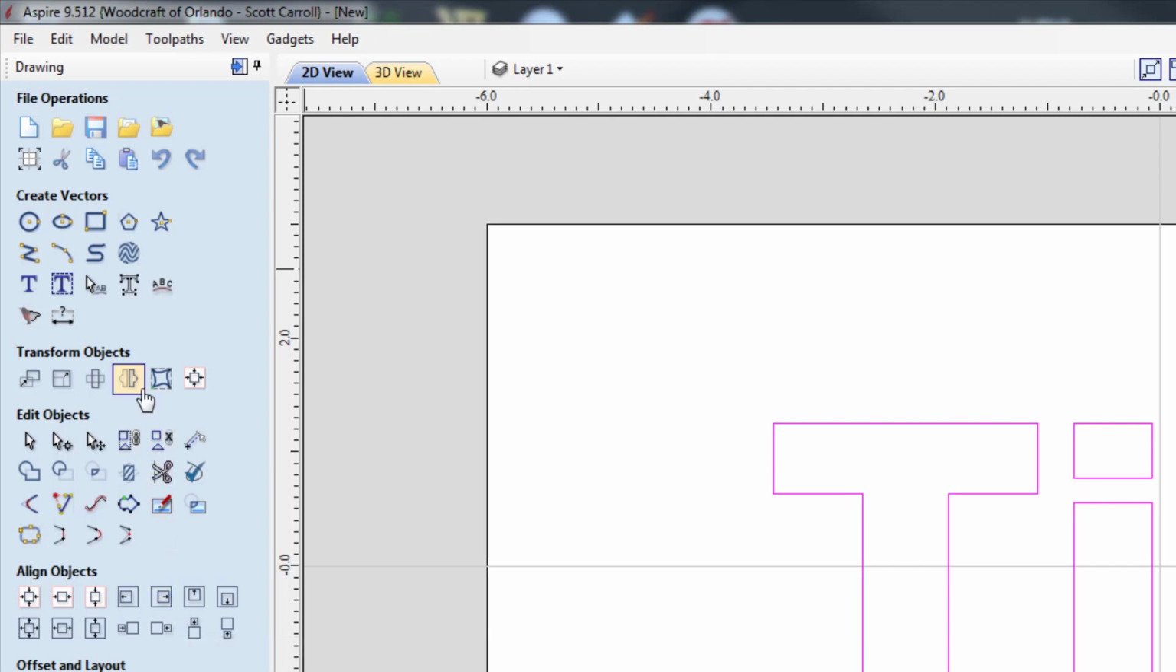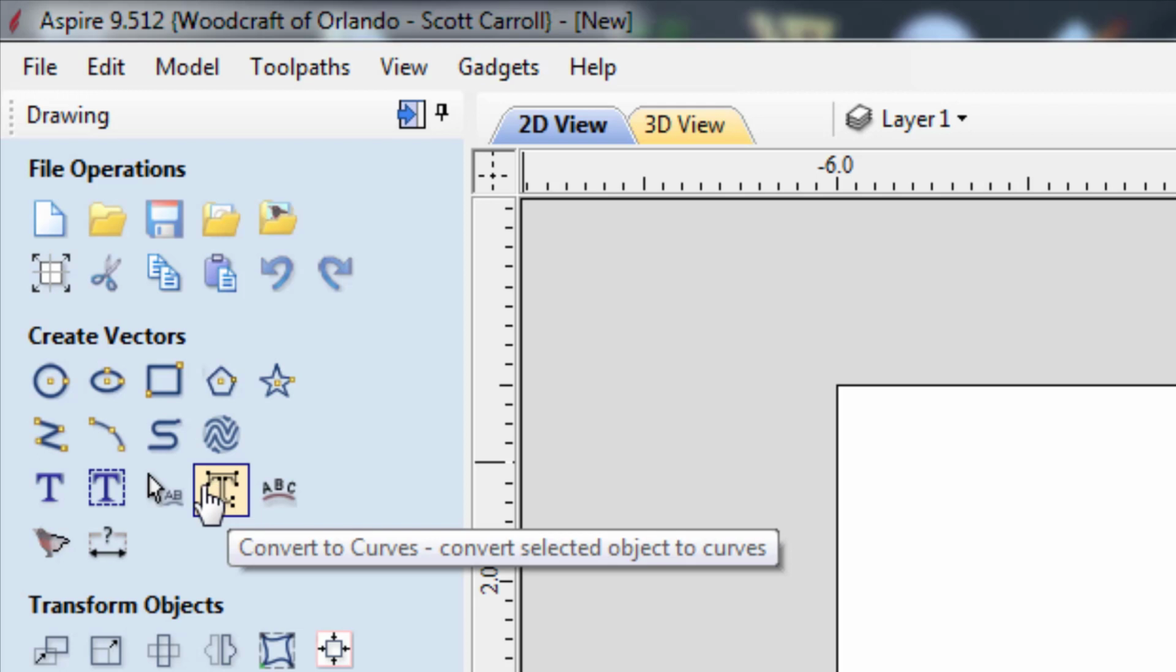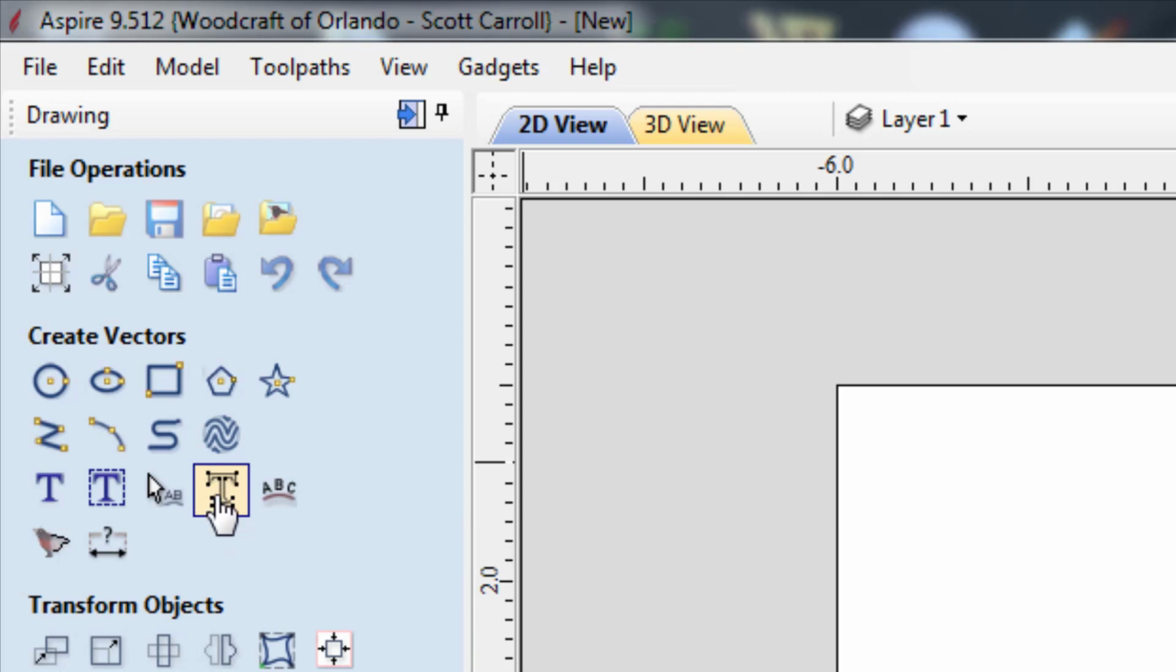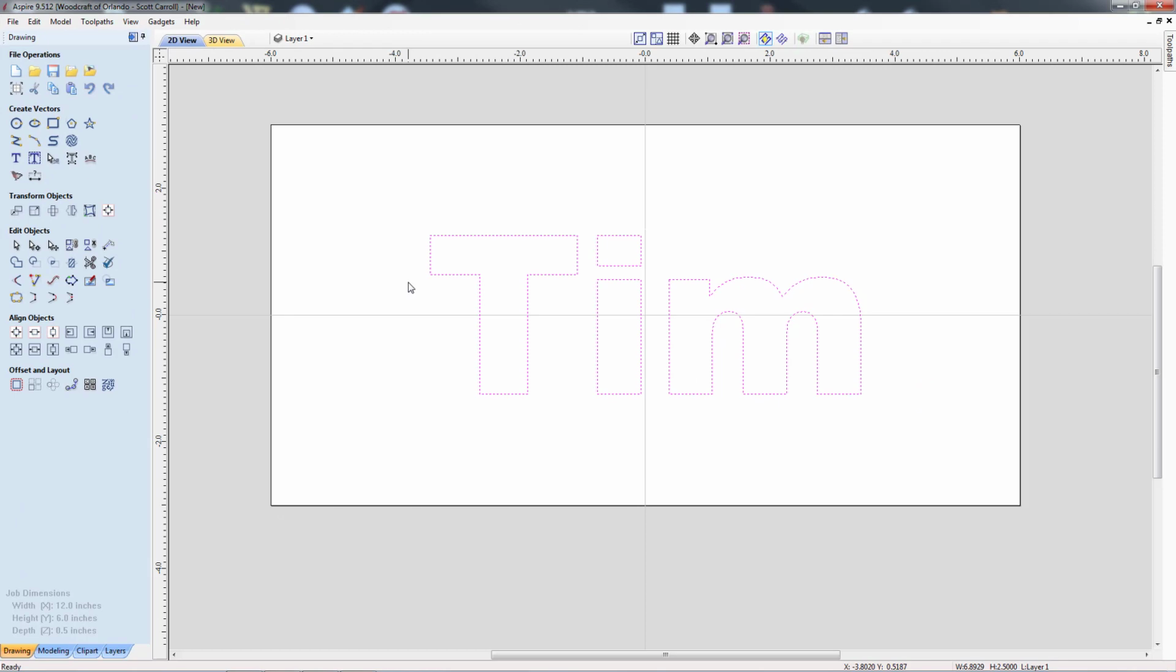Close out of that. Now I'm going to come back over here to my convert to curves. Once I select this, the text will no longer be editable as text. It will only be editable as curves, which is actually much more of an advantage to us. So I'm going to select this, and you'll notice now they're all dashed lines. So I'm going to deselect, so nothing is selected now, and I'm going to select, and you'll notice the only thing selected was the T. Each of these letters is individual now.